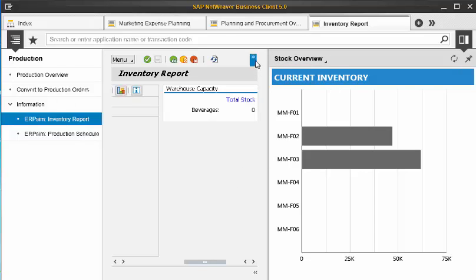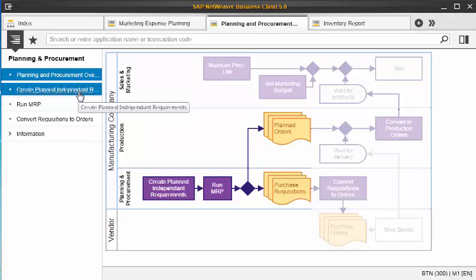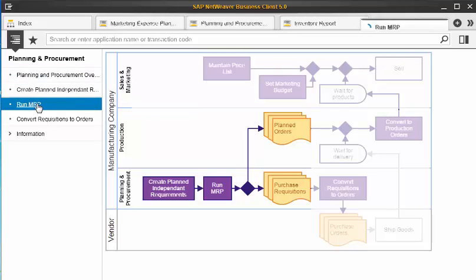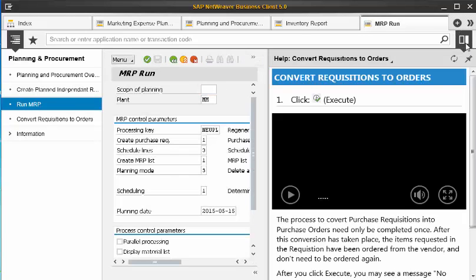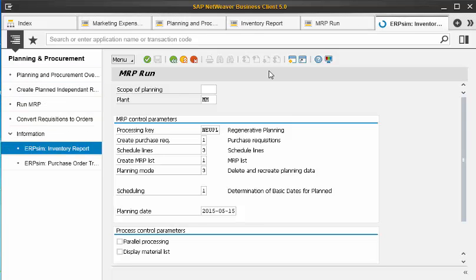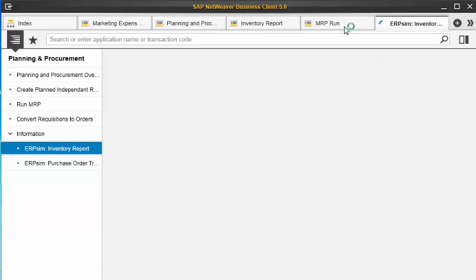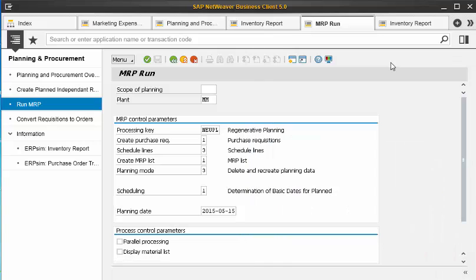So this is the production tab, and if we go to planning and procurement, transactions such as run MRP, the side panel will have things that pertain to the role planning and procurement. So the side panel is customized based on the role that you are within. Here we're within the planning and procurement role. We can see this by just looking at the navigation panel, and we can see the sidebar that pertains to planning and procurement.